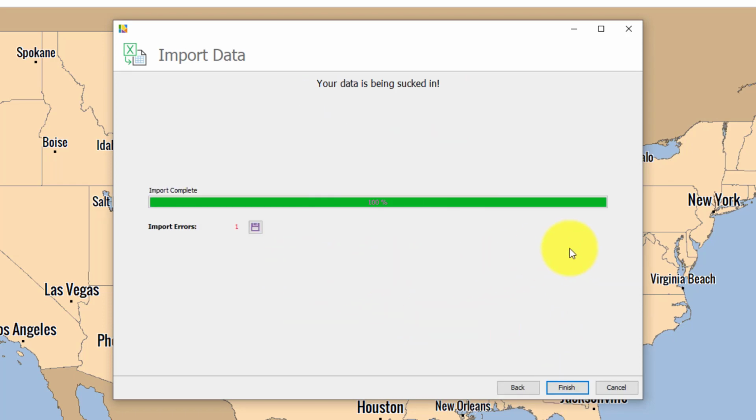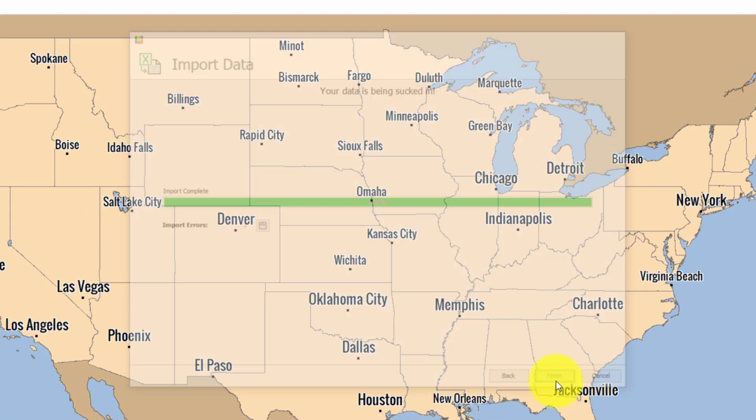The import goes through all the way, and if you do have errors, you can view your errors by clicking on this Save button. Most common errors occur from blanks, typos, or having foreign postcodes in your file. And now let's click on Finish.